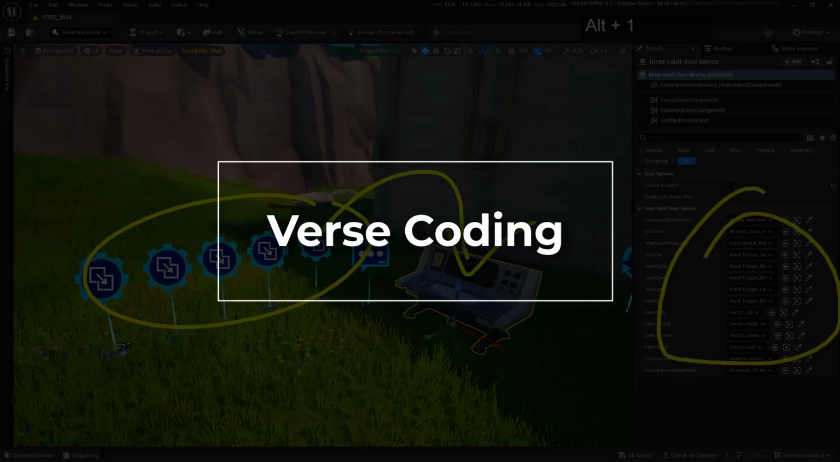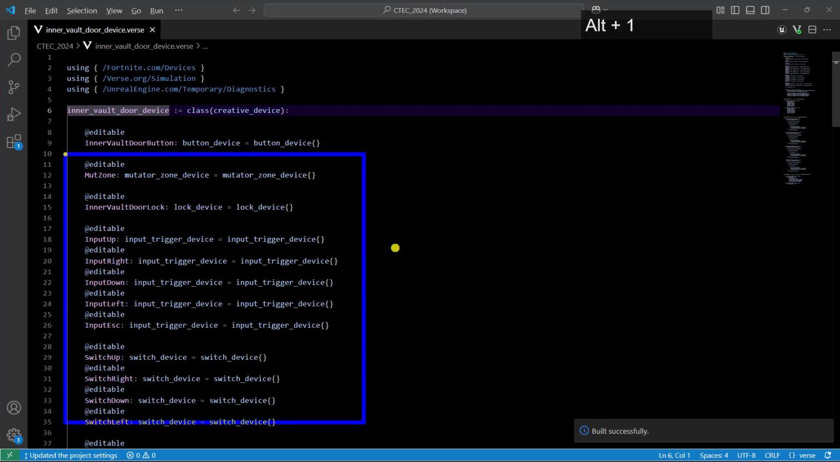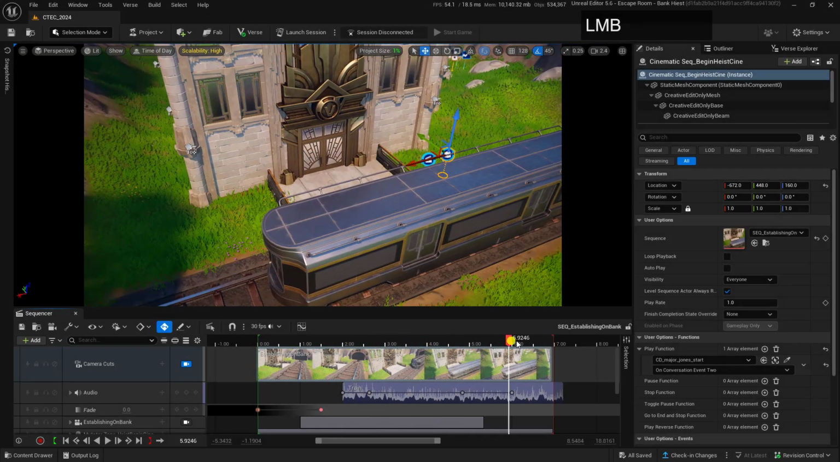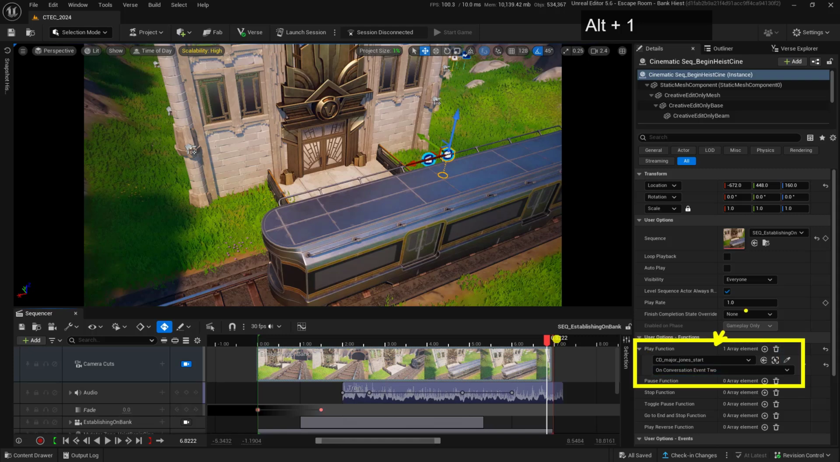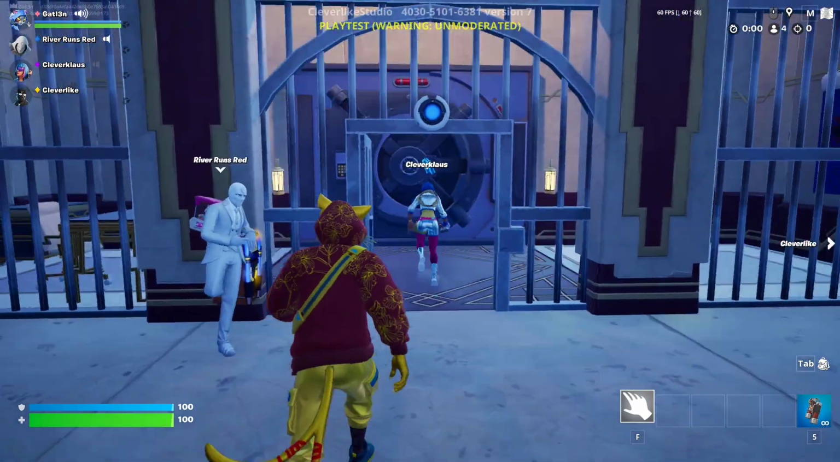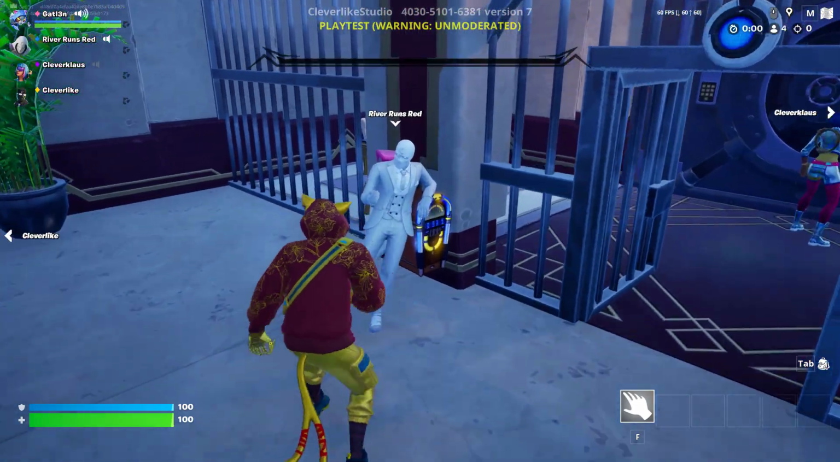We'll even build advanced puzzles by using the Verse scripting language, treat our players to a cinematic sequence to help build narrative, and by playtesting we'll go ahead and iron out all the bugs to make sure that we have an experience that is suitable for our players.